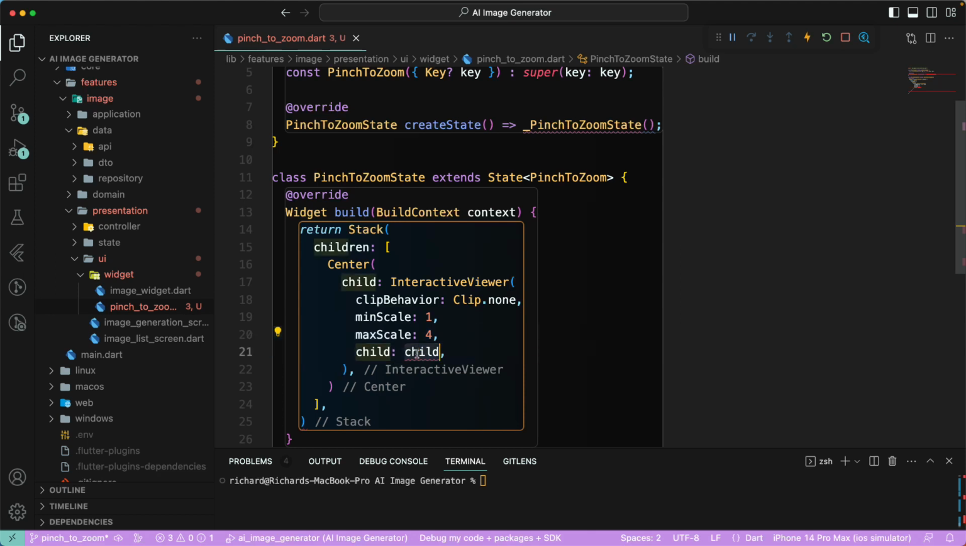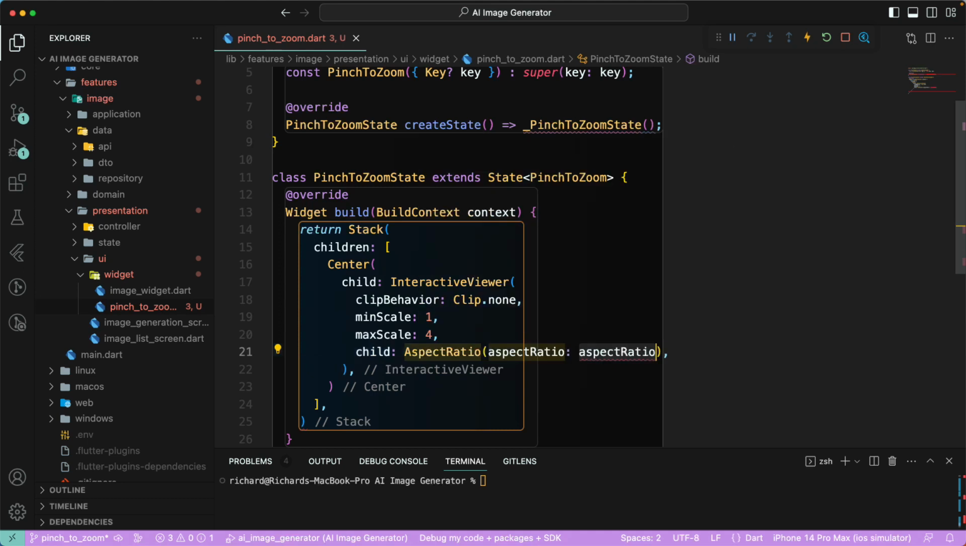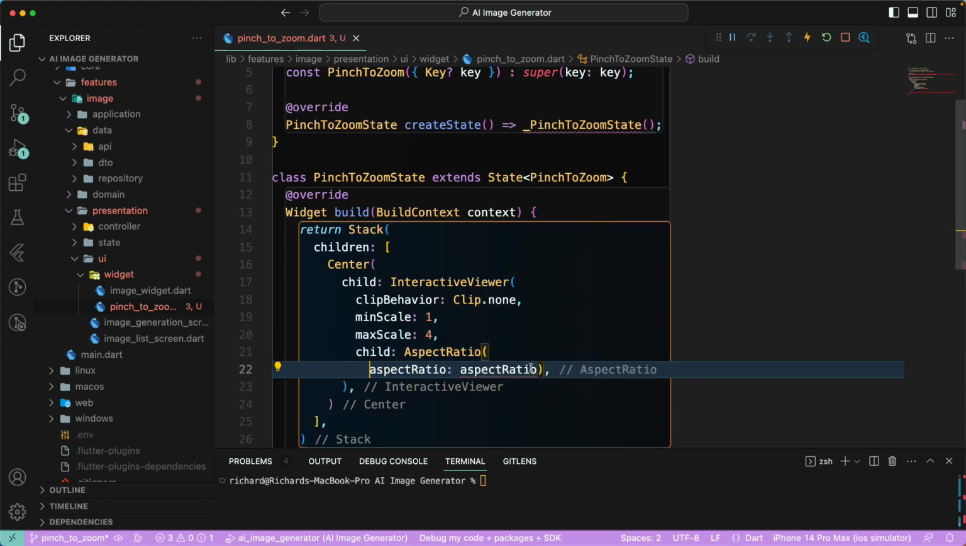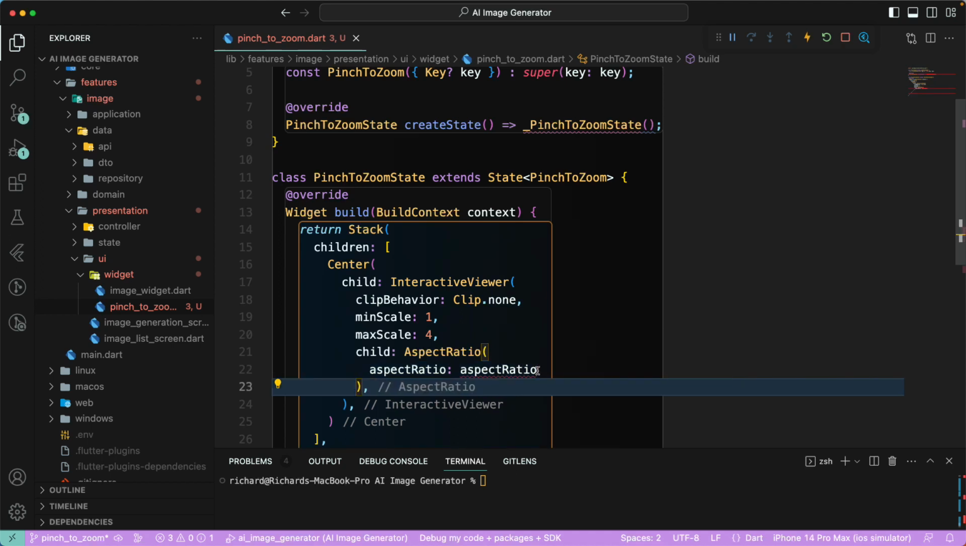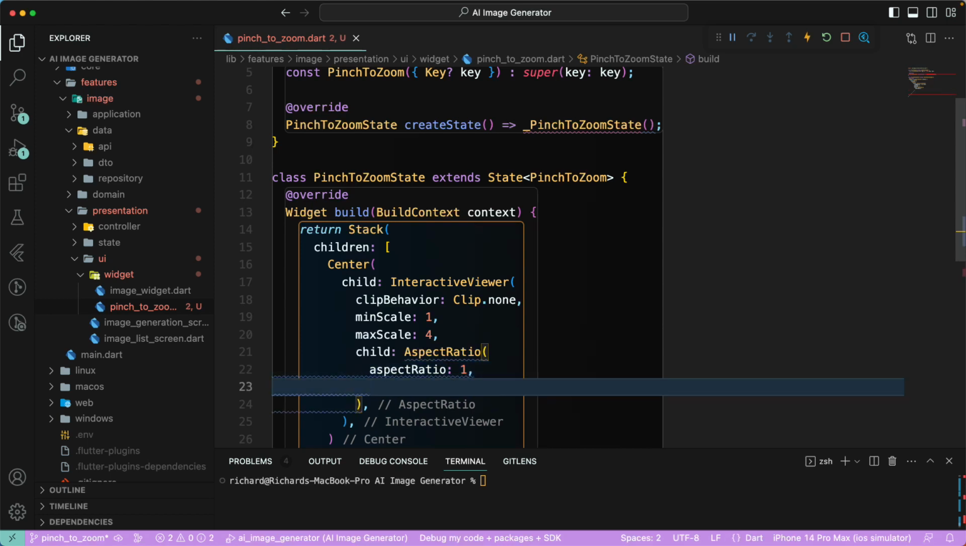And then we'll wrap this one with the aspect ratio over here, and we'll provide the aspect ratio for our current image. You can either provide 16 divided by 9, or we can just use something similar. Let's use a 1 for now and see how it looks. If it doesn't look good, you can change the aspect ratio over here.